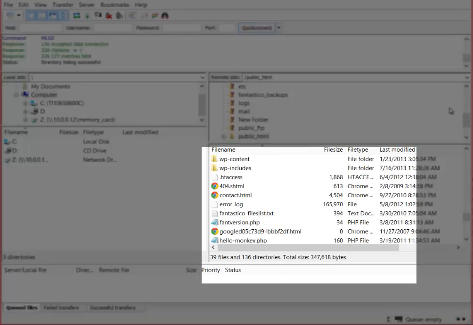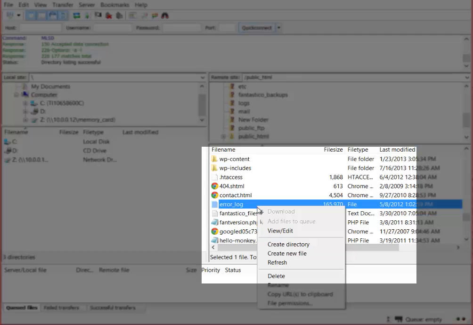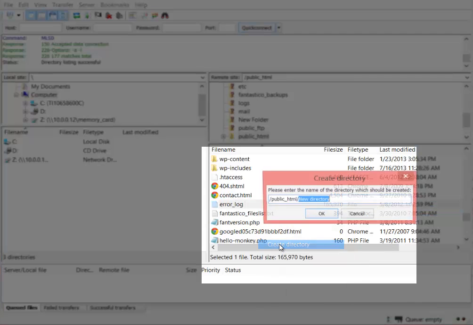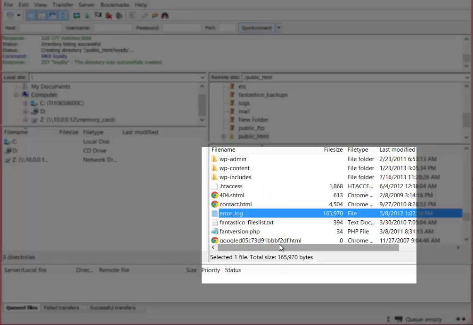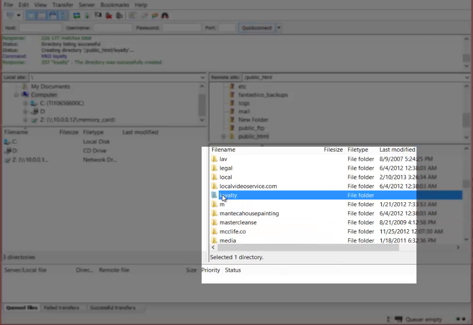Now I'm logged in to the FTP portal, so what I'll do next is I'll create a directory in here that will allow me to install my software onto my server, and I'm going to put it right on the root. So the directory will be just in its own file called loyalty, and then we'll locate that directory, and as you can see it's right here.